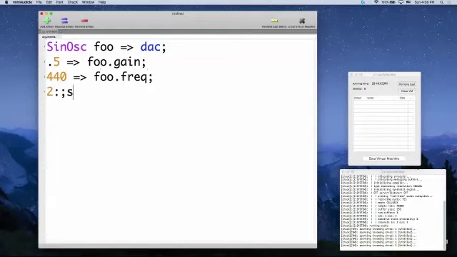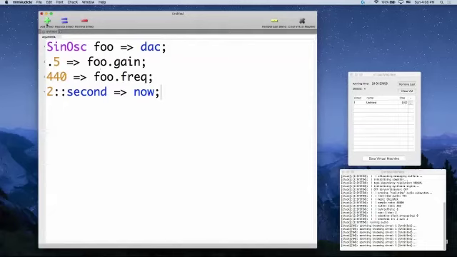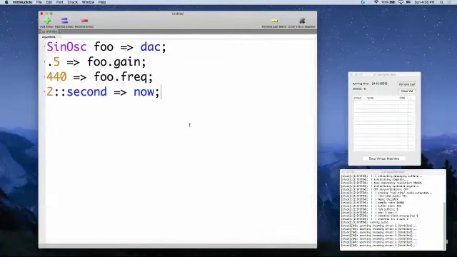440 is the frequency. We'll let time pass for 2 seconds. And I'm going to chuck this, so to speak, to the now keyword. And so what this does in ChucK is it actually lets time pass for exactly that amount while generating sound. So if I did this correctly, you should hear a sine wave at 440 hertz for half a second. Shashank, were you able to hear that? I was. Wonderful. Okay, so that means everyone else can hear it as well.